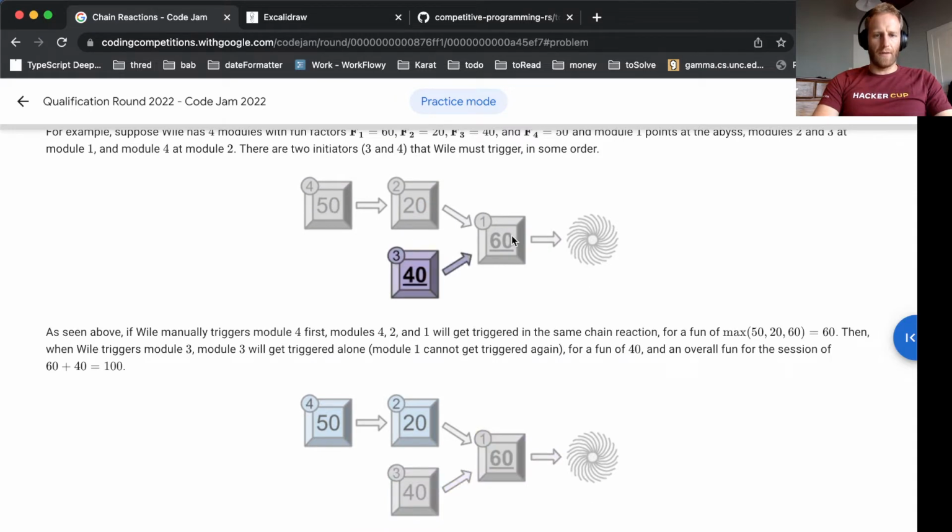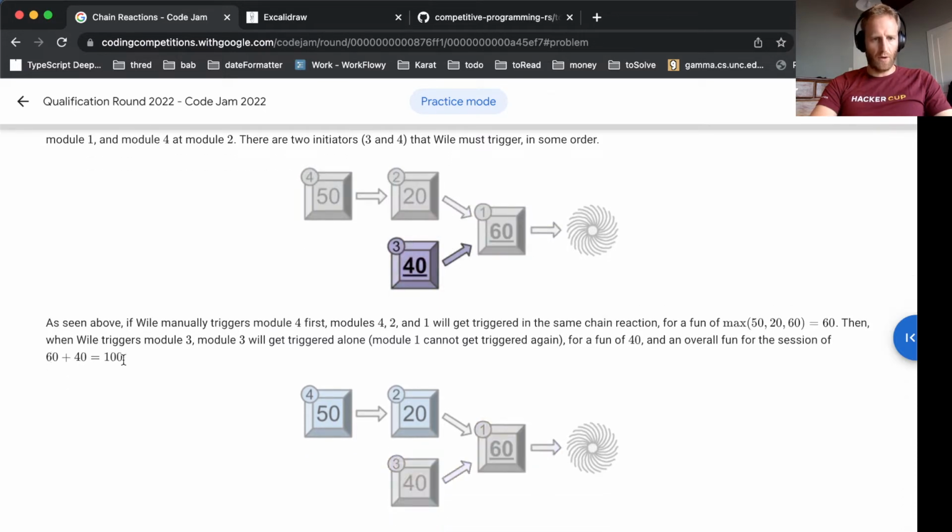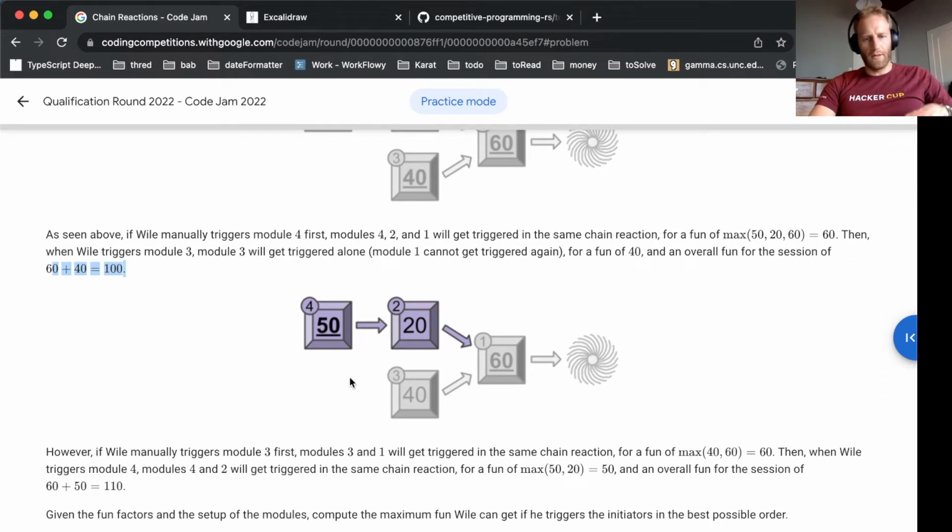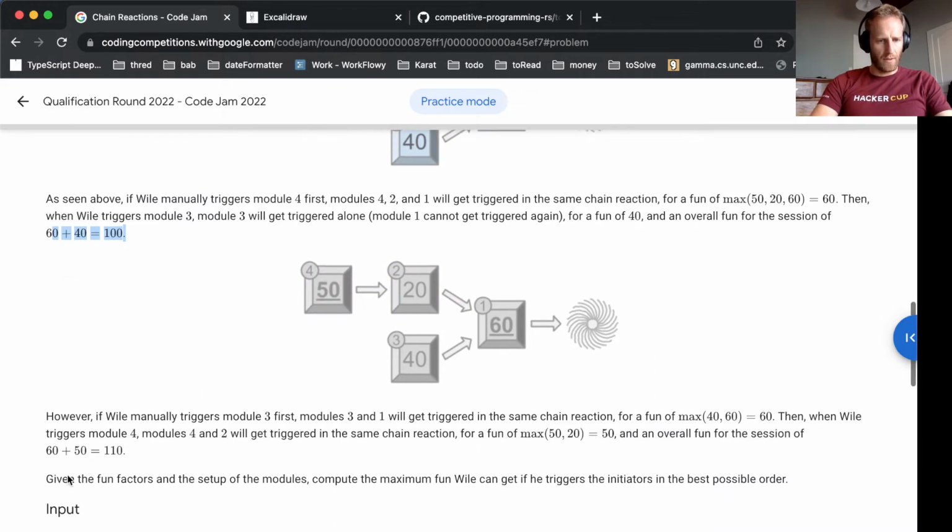So if you started with 50 first, you'd get 60, and then you'd start with 40 next, and 60 is already taken, so then you get 40, which is the maximum of that pathway. The pathway just keeps going until you get to the end, or until you get to a module that's already been done. So your score would be, I think they calculated it here, yeah, 60 plus 40, which is 100. If you did it in a different order, you did 40 first and then 50, then you'd get the 60, and then your final path would be 50 to 20, and the maximum is 50, so then you get 50 plus 60, which is 110.